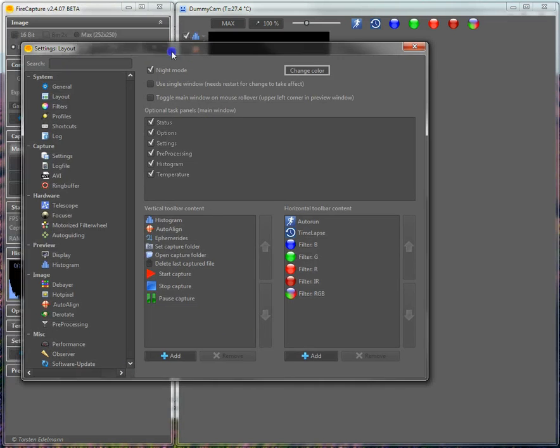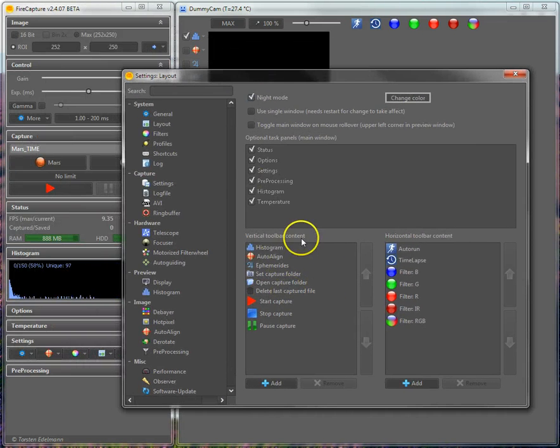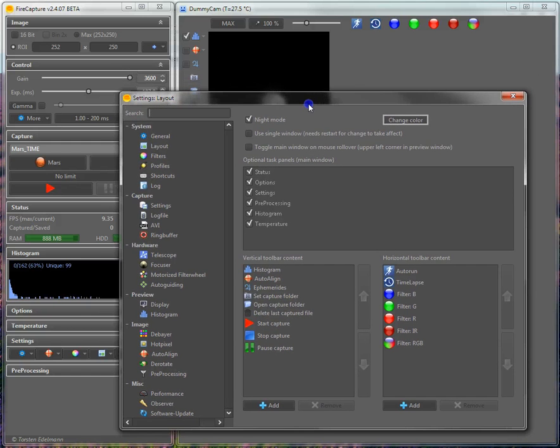Okay, back to the layout settings here. There are some more options below. There is the toolbar content. There are two toolbars available in the preview window: the vertical toolbar over here and the horizontal toolbar over here. You can change the content of the toolbars here.